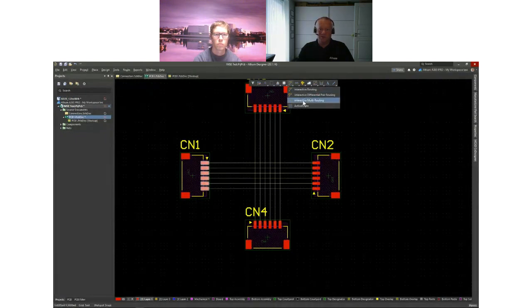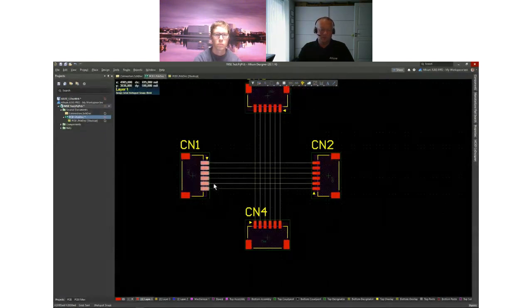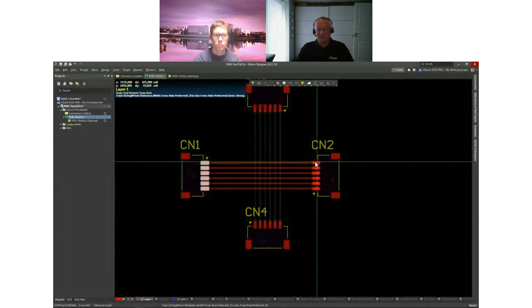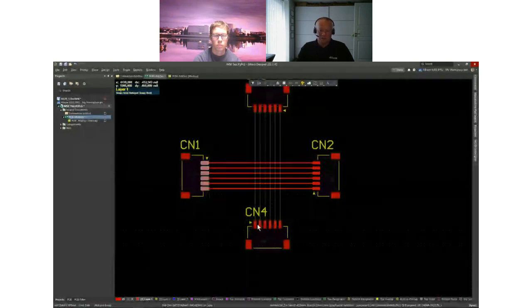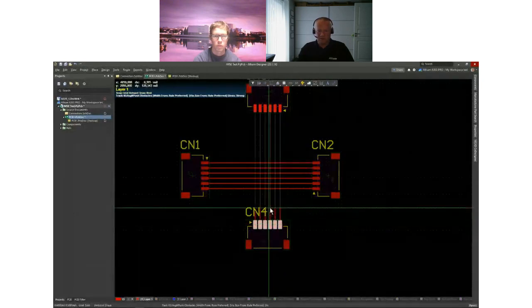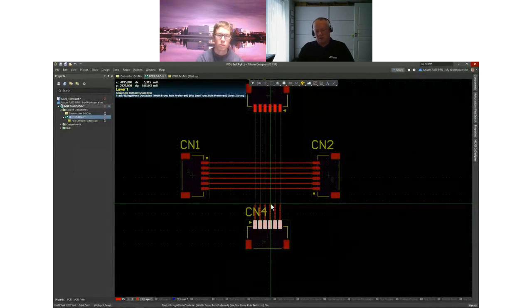So we will use the interactive multi-routing tool here, just selecting any of the connections like this one up here. And the tool will start routing here. Let's go for there, like this. Now the next one here, like this. Again, I can click any of them. Let's take this one here, take it up here, somewhere like here.